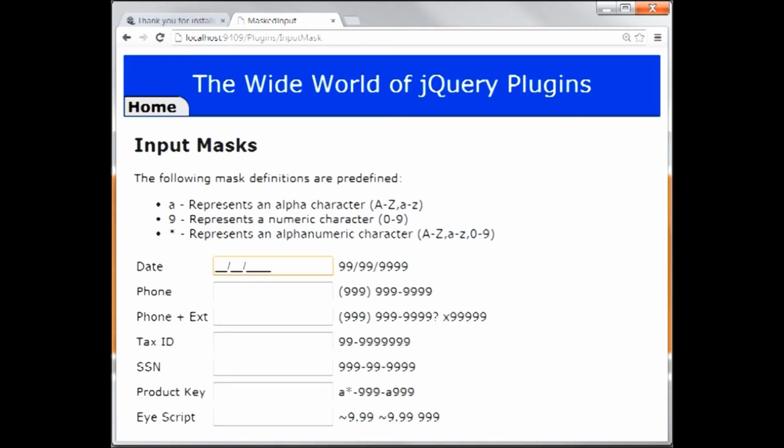Now I can't just type anything in here. I have to only type numeric numbers. So if I wanted to put something in here, I could. And if I didn't complete it, when I go out, it will just clear it.